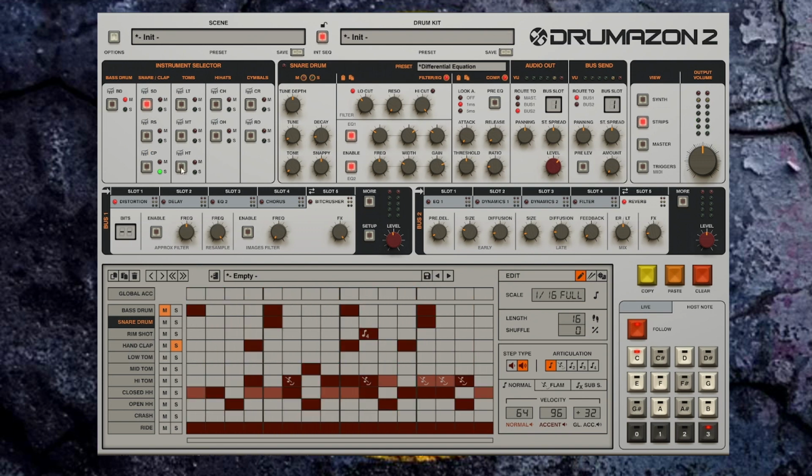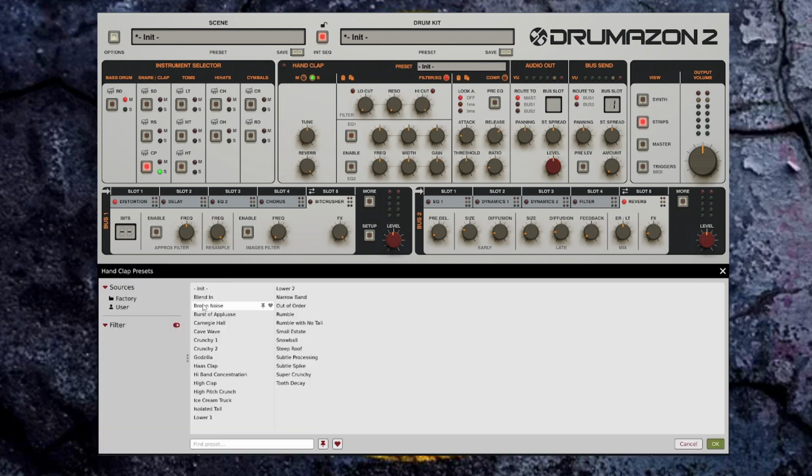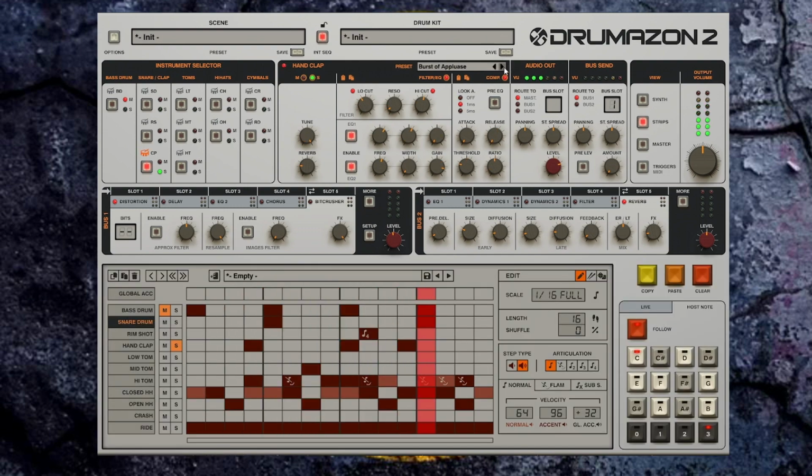Let's select the clap. We can send that one to the reverb also. Bit of low cut also.